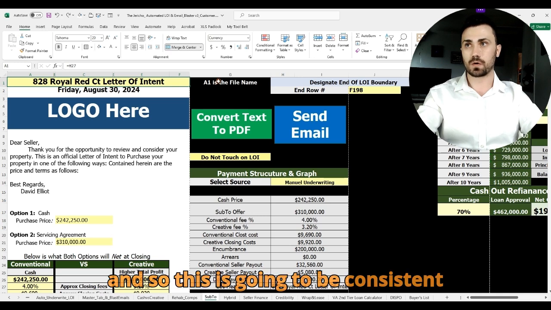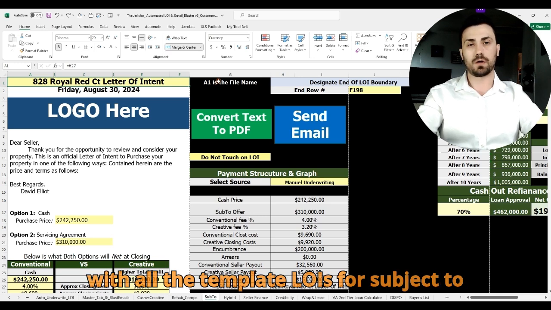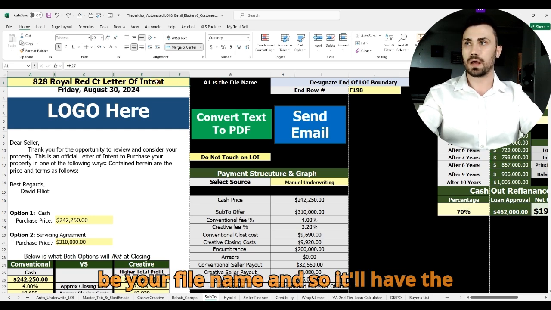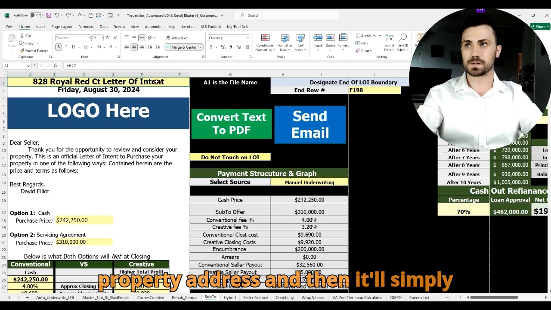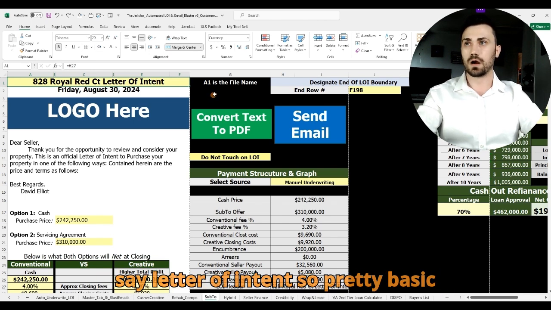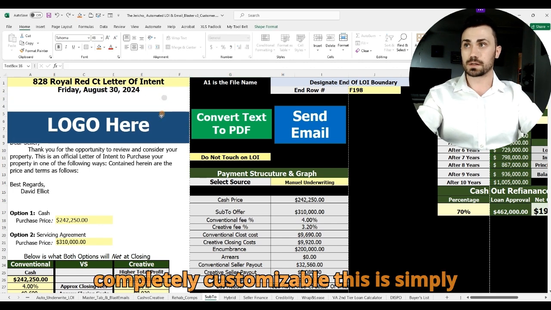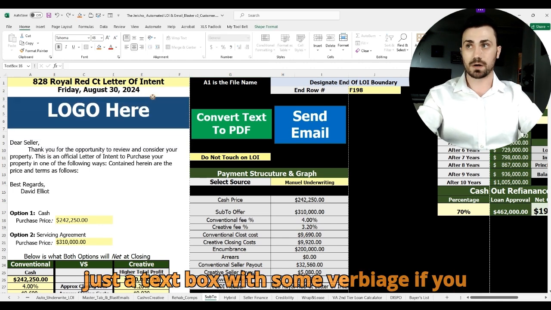This is going to be consistent with all the template LOIs for subject to, hybrid, and seller finance. So this will be your file name. It'll have the property address, and then it'll simply say letter of intent. So pretty basic information. The logo is completely customizable. This is simply just a text box with some verbiage.